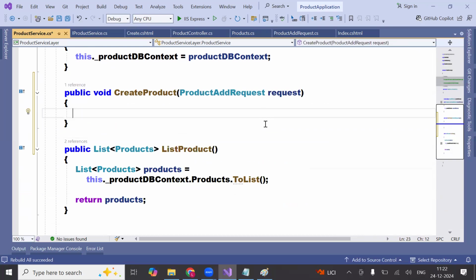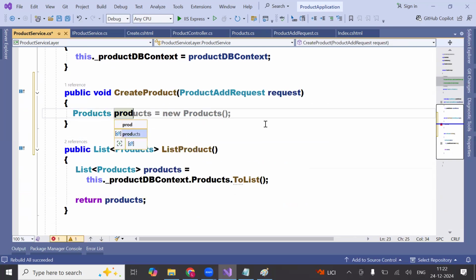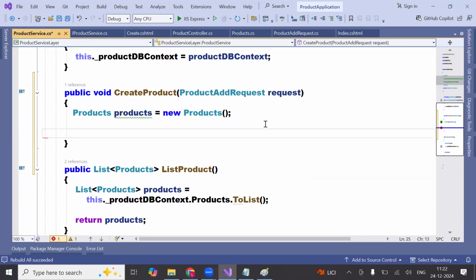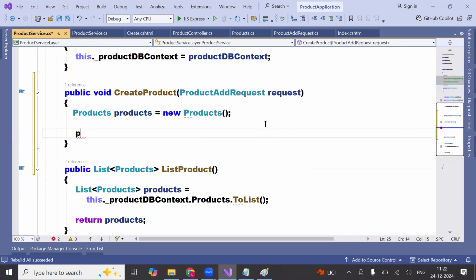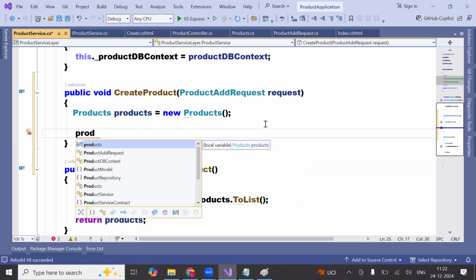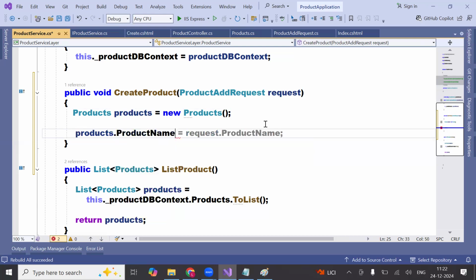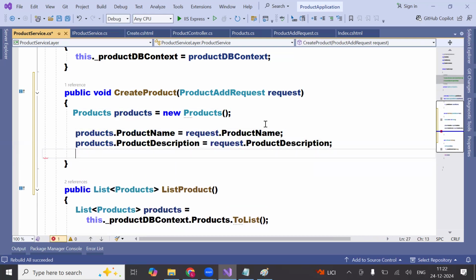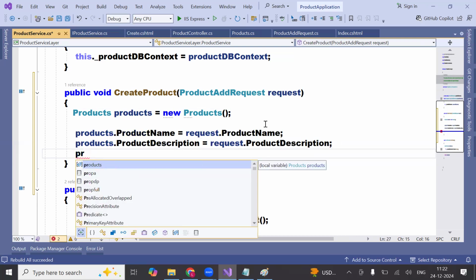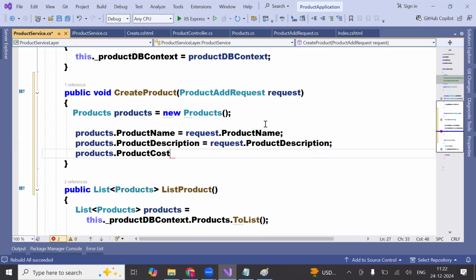Here you need to create products. You need to create products equal to new of product, products dot product name request, products dot description, products dot product cost.